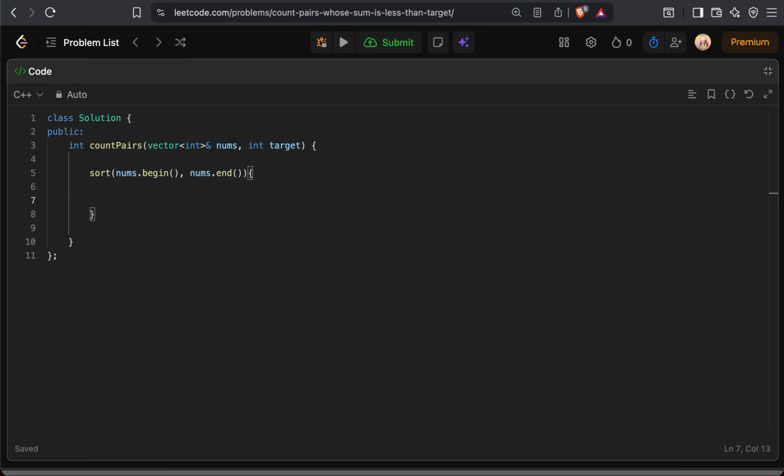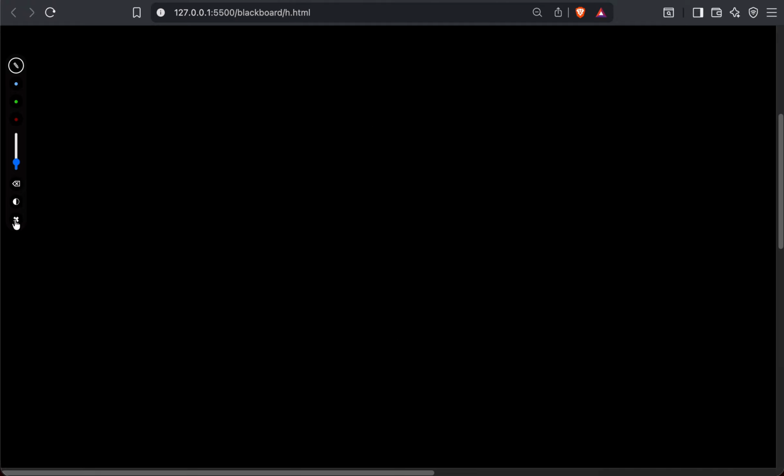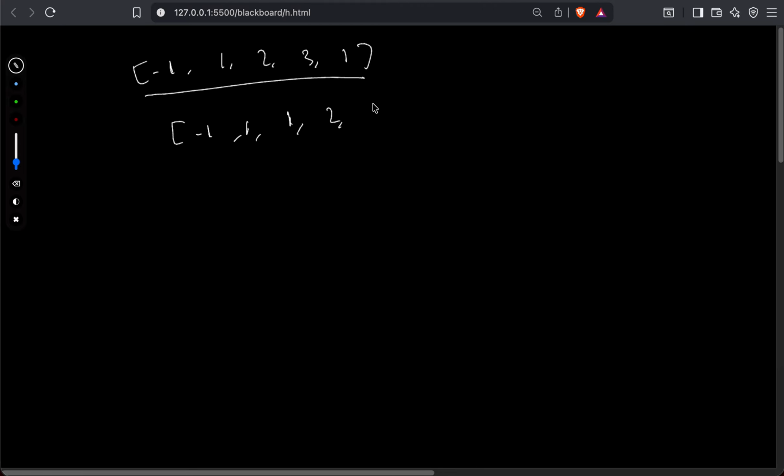In our run, the very first thing we did was sort the array. We have the array like this: -1 1 2 3 1. After sorting, it looks like this: -1 1 1 2 3.